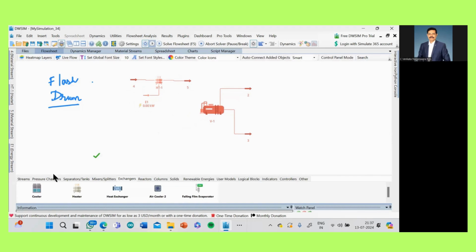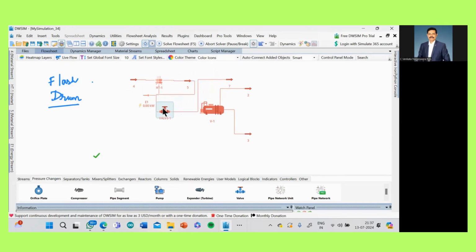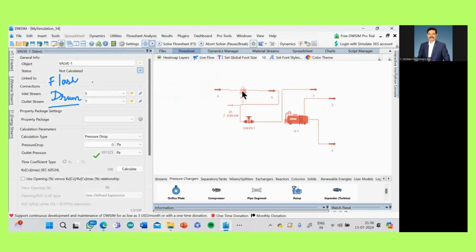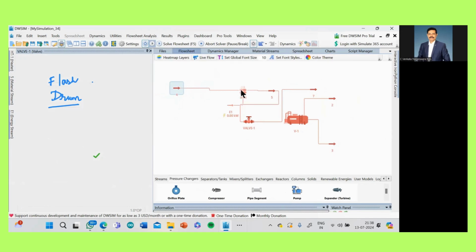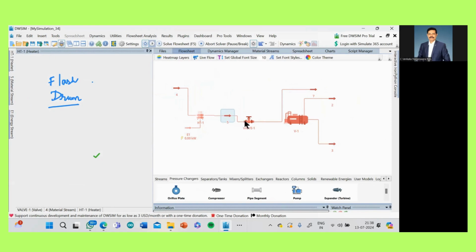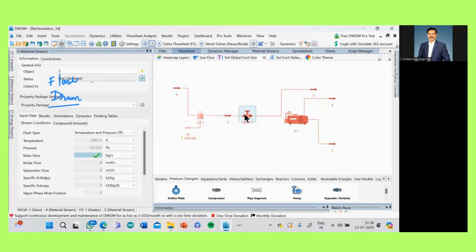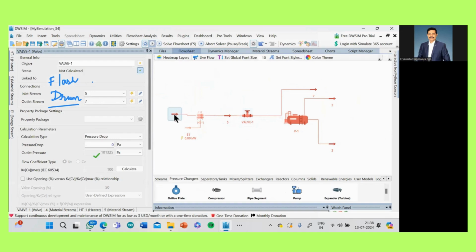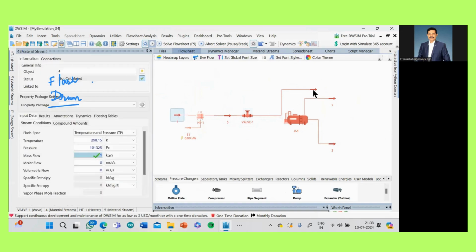I require a valve. A valve is nothing but a pressure changer. I go to the pressure changers and take a valve, and keep it at this place. Let me arrange all these things. You have to be very cautious in arranging them. You should take some time to arrange it, otherwise it will look very messy. Now this particular thing goes to this particular place.